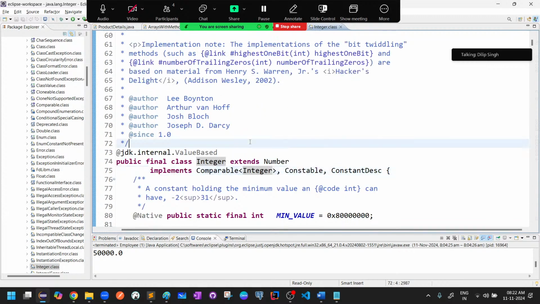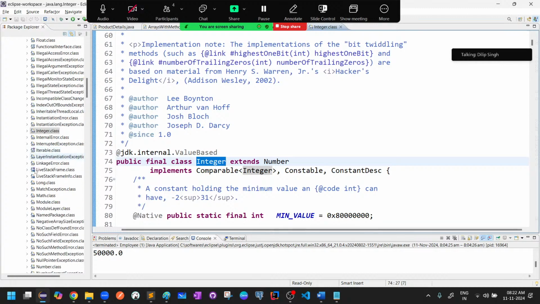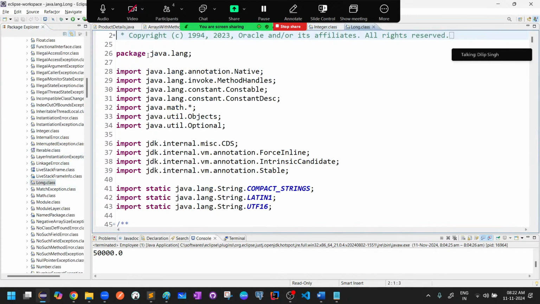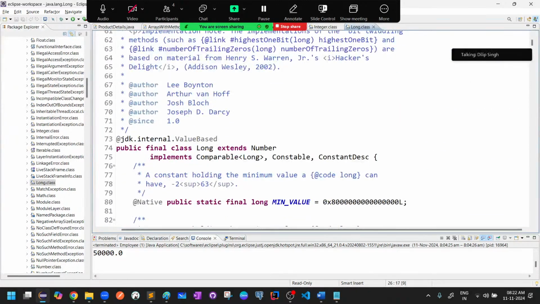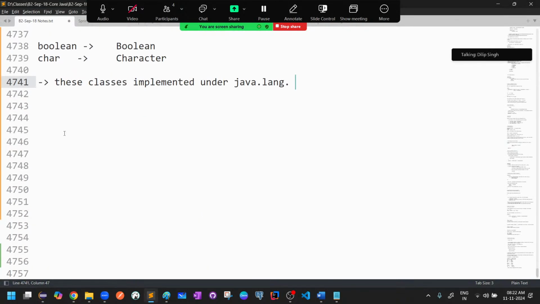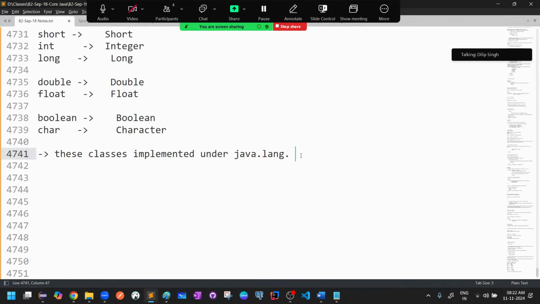But overall, what I'm trying to say here is that Integer is a class, public class Integer. Similarly, if you go for Short or Long, Long.class, this Long is also a class. Like that, for every primitive you have an associated Java class, and those classes are called wrapper classes. So why are they called wrapper classes?